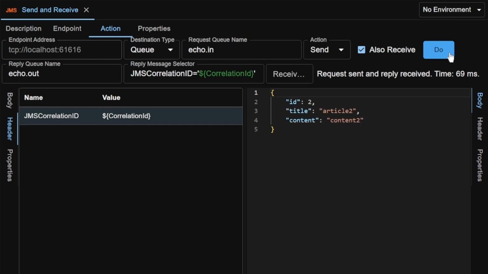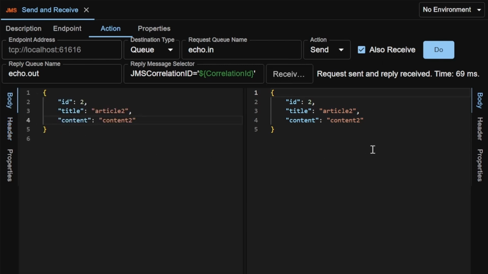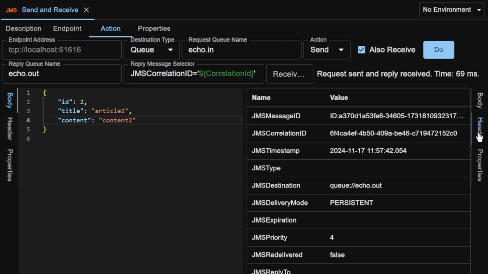Here we go. Our second request message has been sent, and a corresponding reply message has been received. We can see that the reply message body is the same as the request message body. If we go to the reply message header tab, we can see it has a JMS correlation ID header.